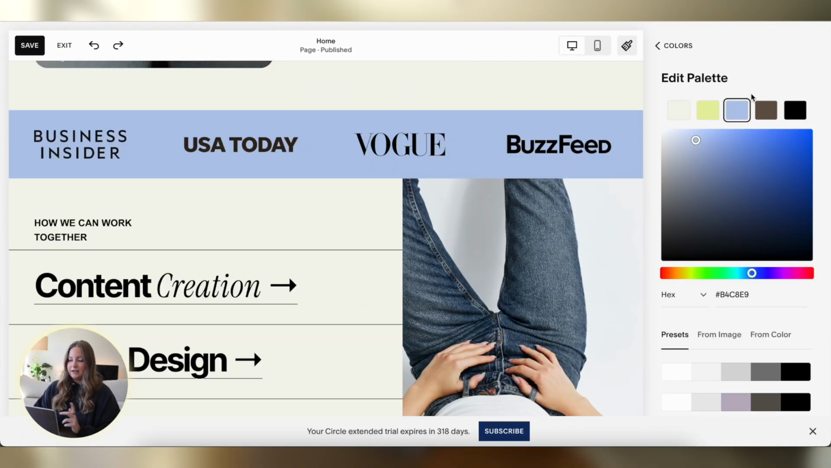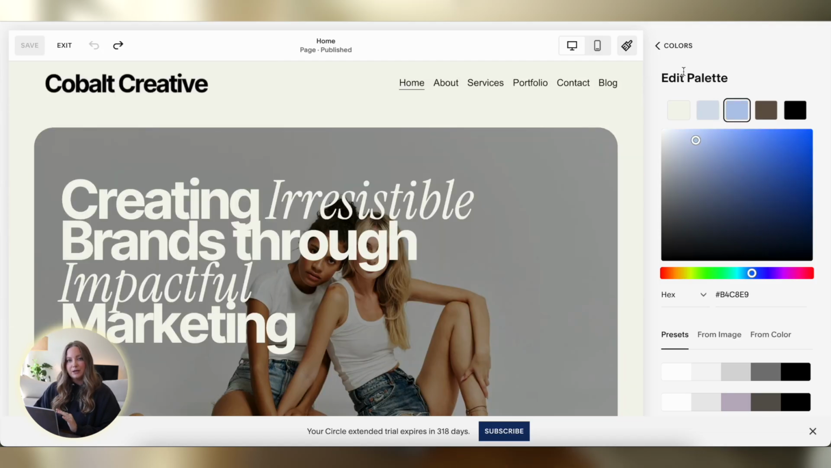Same goes for any of the other colors. So if we want to change this blue color to maybe an orange, that will make adjustments to anything that was set originally to that color. So keep in mind that any of the changes that you make to your color palette will make site-wide changes. There are ways to edit everything individually, which I will show a little bit later in this video, but just keep that in mind while you're editing your color palette.